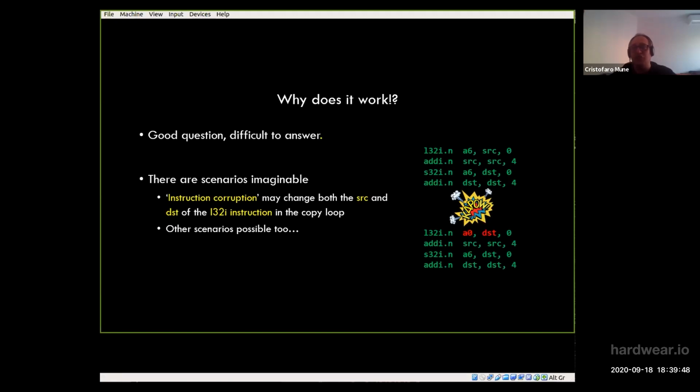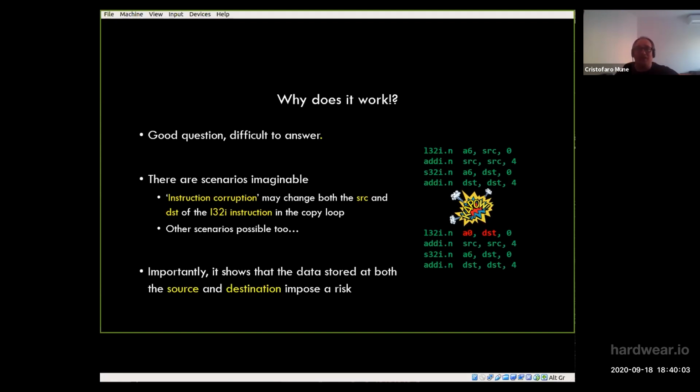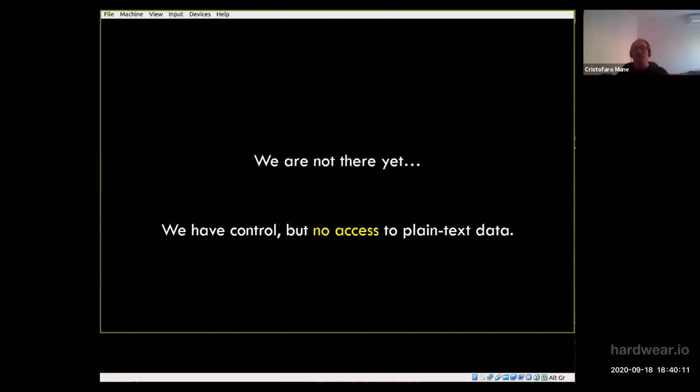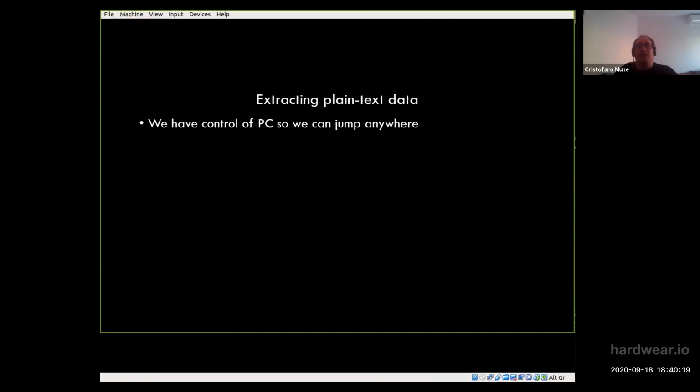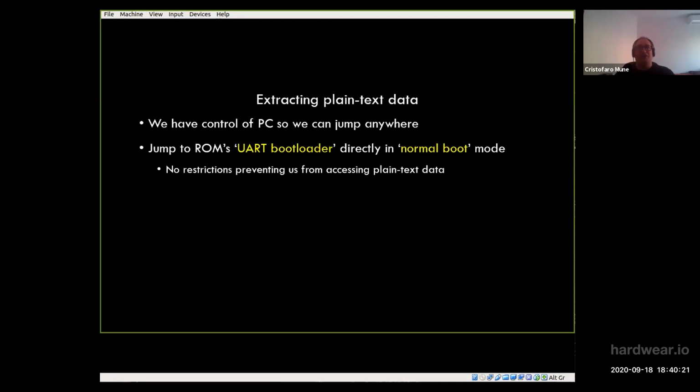But as you can see, as soon as you unlock your thinking from skipping instructions, and this is what we would like to share with the research community, let's stop thinking about skipping instructions, because that's not the only thing that happens. And there are beautiful scenarios here that can be triggered and which are unexplored. So basically, both the data, the source and destination can actually play a role here. We are not there yet because we have control where we cannot access plain text data, but we can jump wherever we want. Beautiful.